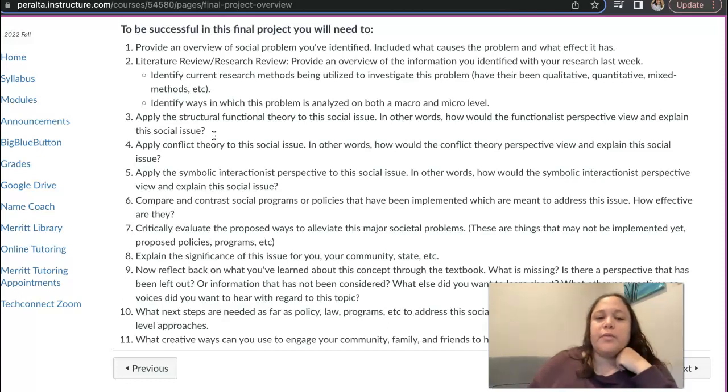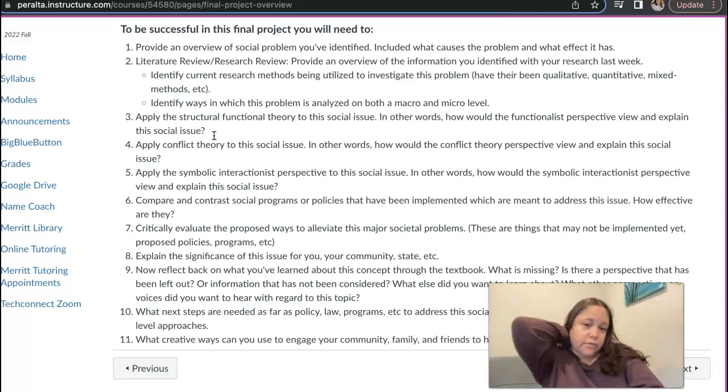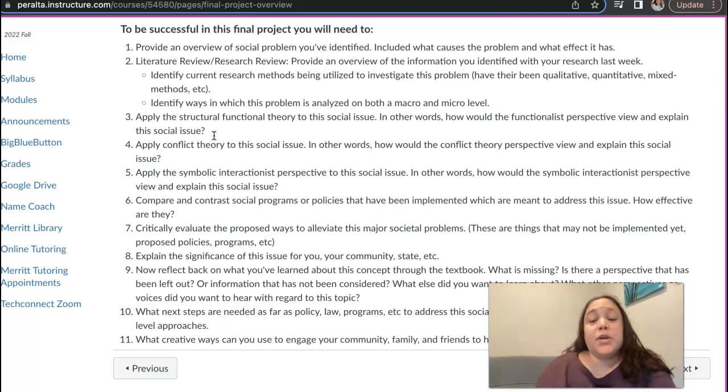You're going to critically evaluate the proposed ways to alleviate this major societal issue. Are things working? Are things not working? What's not working? What needs to be changed? Explain the significance of the issues you're researching for you, for your community, for our state, for our nation. Then reflect back on what you've learned. What's missing? Is there a perspective that's been left out? Are there voices that we haven't heard from? What are things that haven't been covered? What are holes in the research?